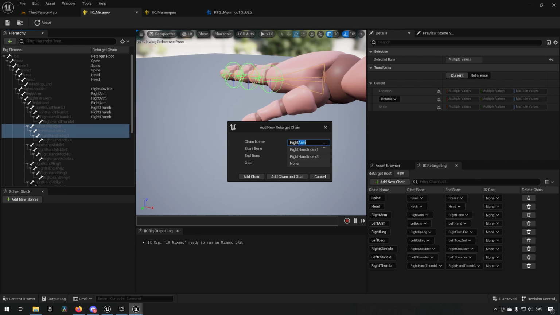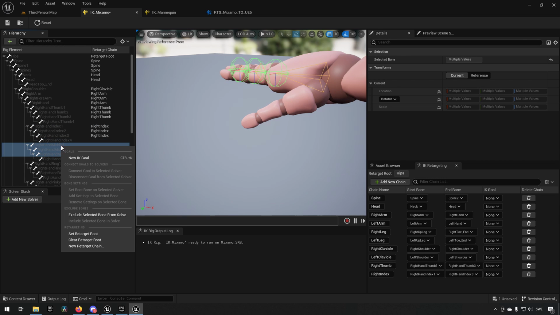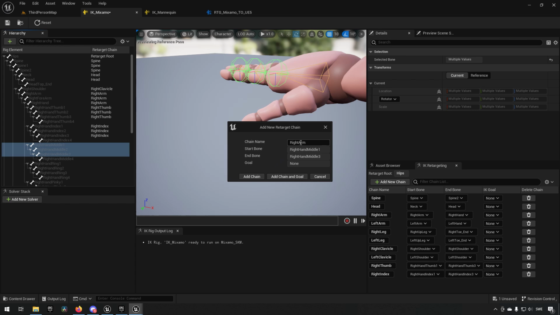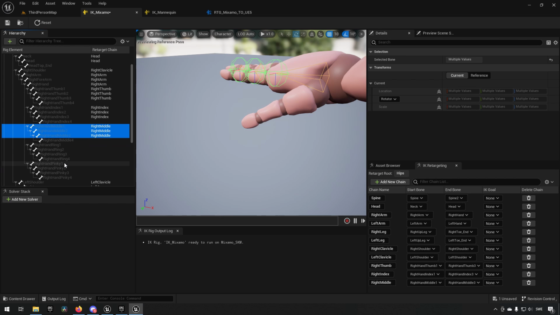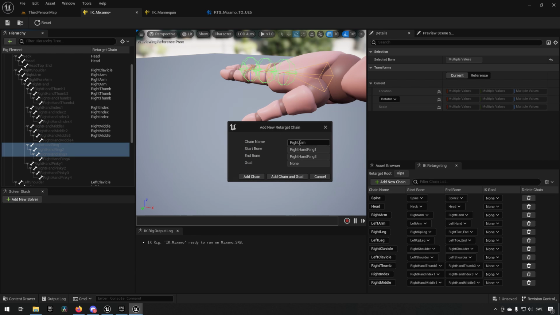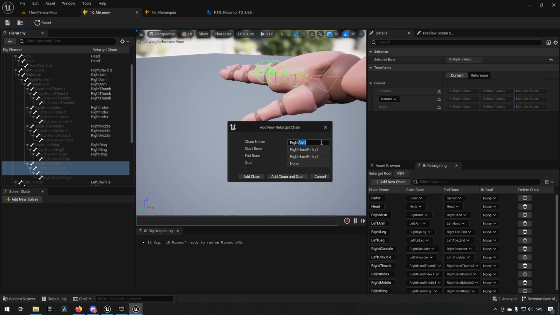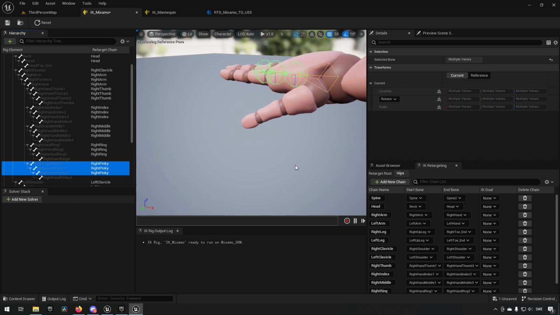Retarget. Right index. Do the same for the middle finger. Middle. And right ring. And lastly, we do the pinky. Now we've added all of these different chains to the character.